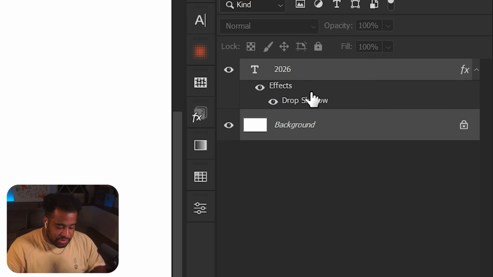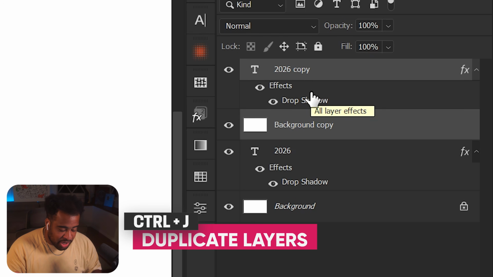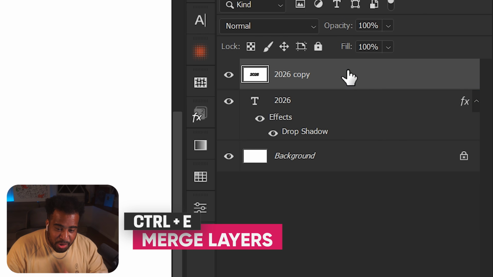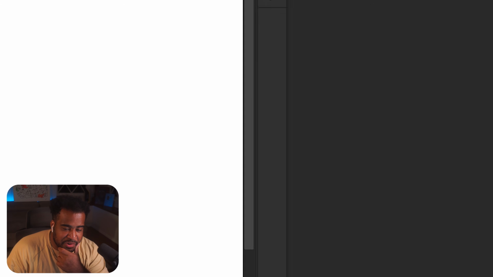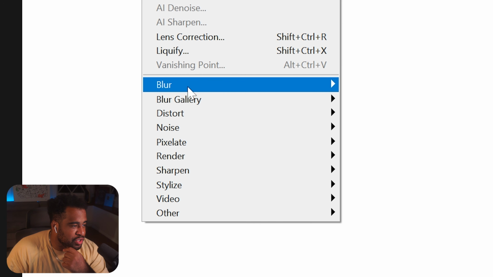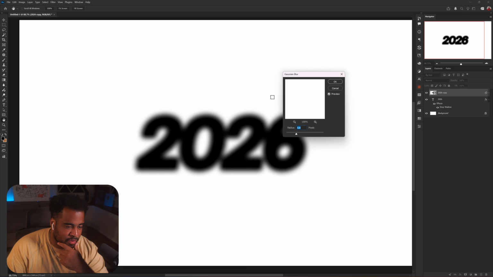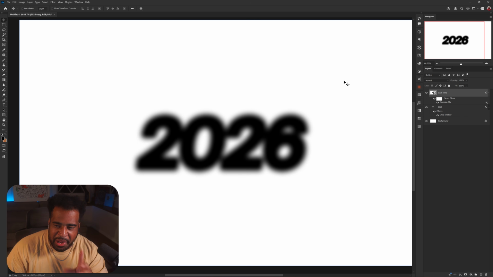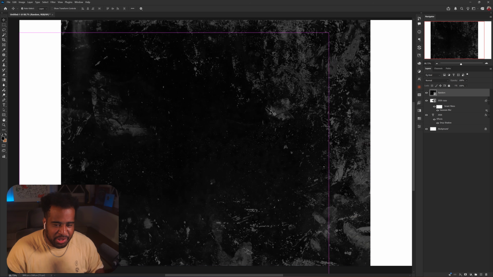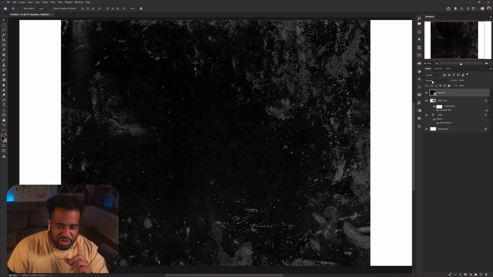Control click on these two layers to select both of them. Control J to duplicate them. Control E to merge them. Then right click, convert to smart object, and then Filter, Blur, Gaussian Blur, right? That's what he did, and he Gaussian blurred again. But at this point, I feel like it's not actually necessary. Okay, I just found a random black texture like this. This is similar to what he had, and I want to make it as close as possible.